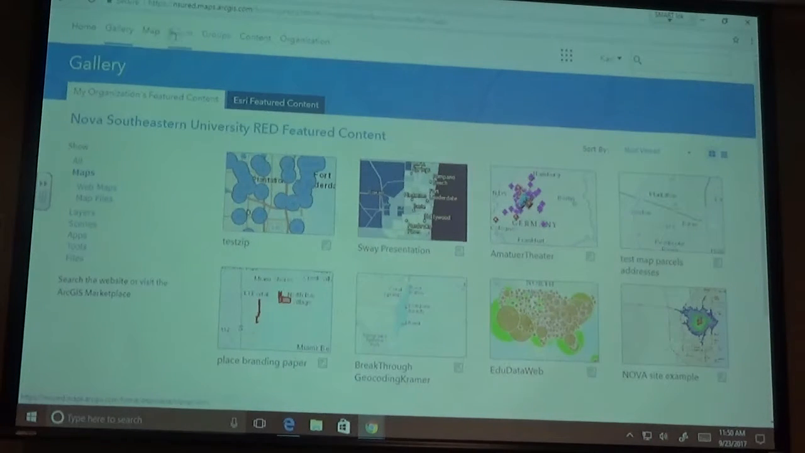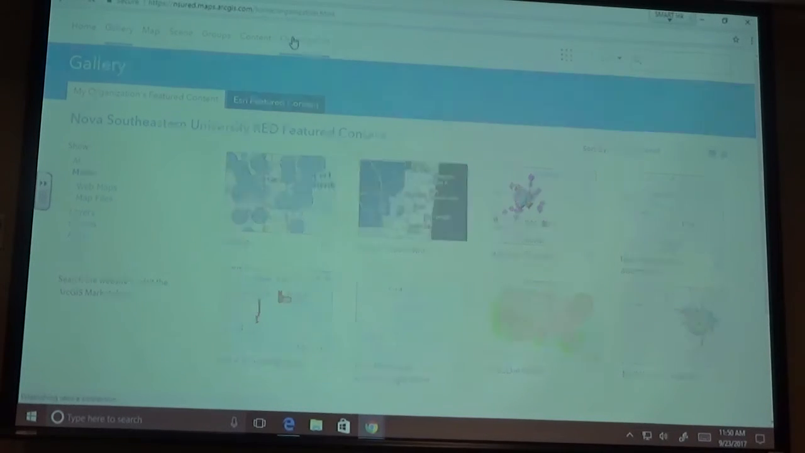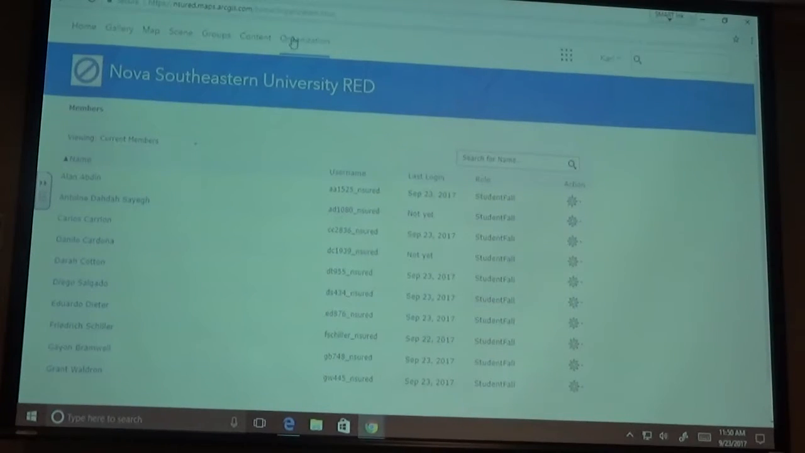However, what we also have is organization here on the top. You can see all the users that are in here, and you could, let's say, even message them or see what they're doing. The important part is content.